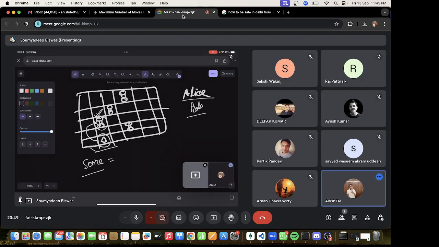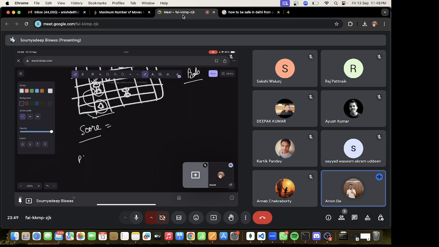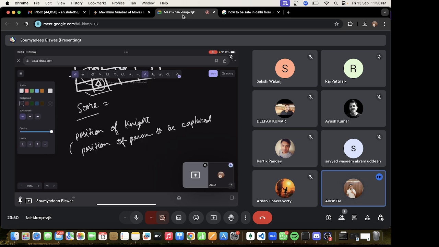Yes, yes. So how can I solve this? So before solving this question, let's solve a sub problem of this question. Let's say I tell you the position of the knight or the horse, whatever you call, and I tell you the position of the pawn to be captured. How do you find the number of moves required to capture this pawn? This is the first sub problem.